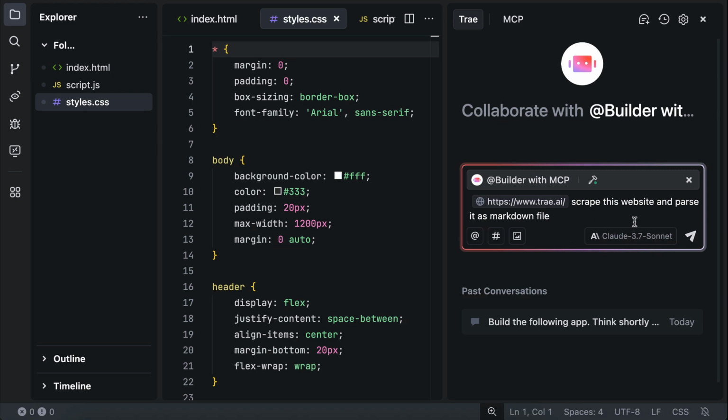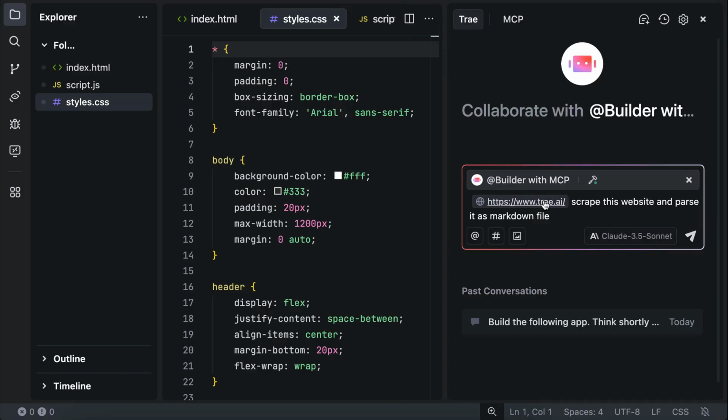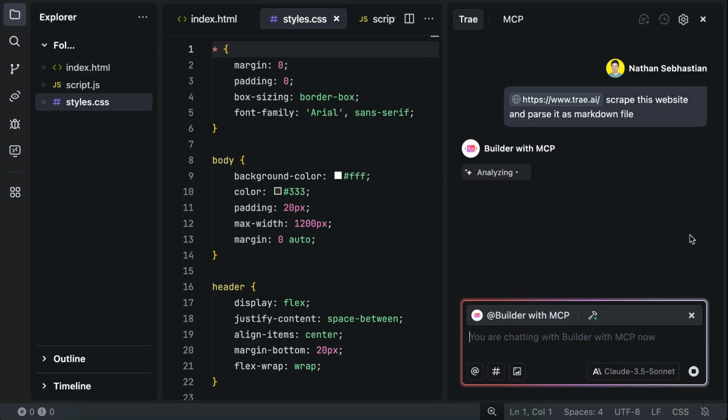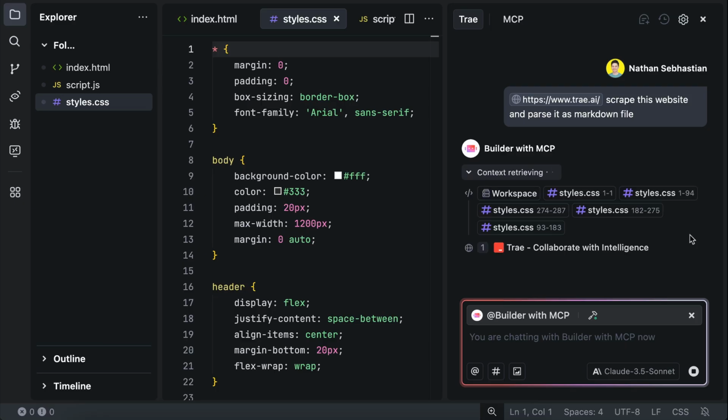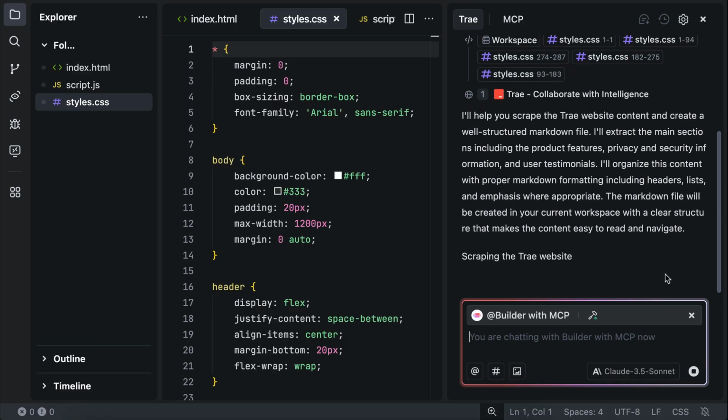Now to avoid long queue with the LLM, I will select the Sonnet 3.5 model instead of 3.7. This model isn't as powerful as 3.7, but for a simple task like scraping a web page, it's more than enough. Click the submit button and let the AI process the request. Okay, here you can see there's no queue at all when using Sonnet 3.5, so you can avoid long waiting lines by using less advanced or popular models.